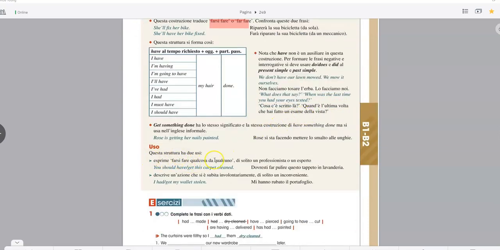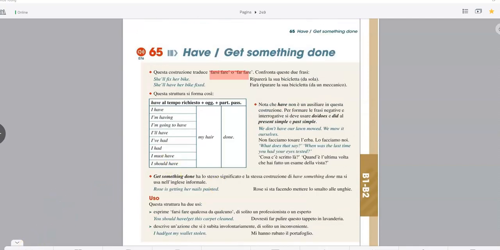When do we use this kind of structure? When we have something other people do for us, and we receive the action, mi faccio, or something that happened is done to us even if we didn't want it. For example, I had my wallet stolen, or I got my wallet stolen.